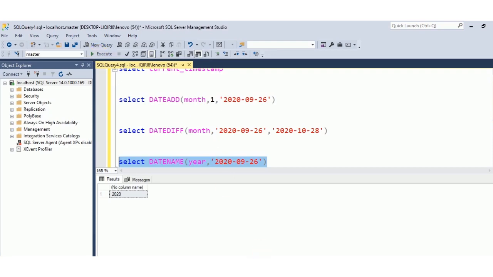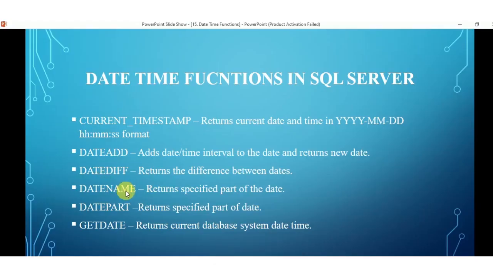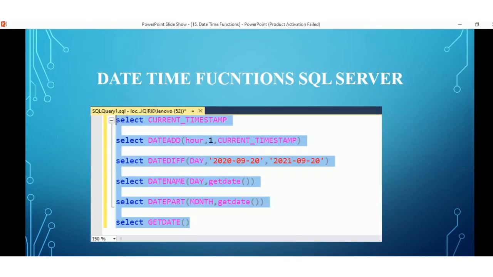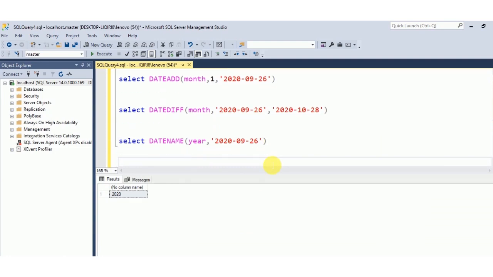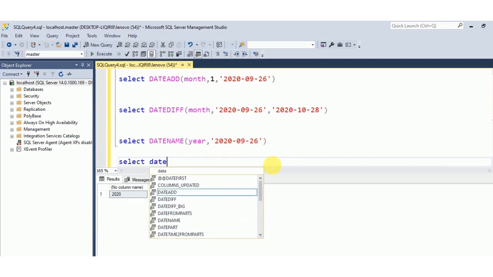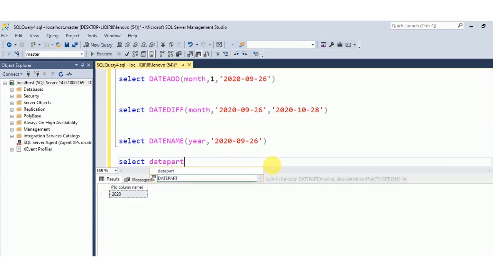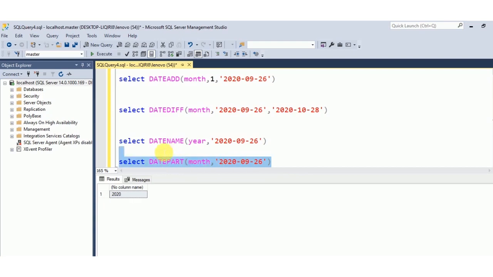So let's check the next date function, that is DATEPART. It returns the specified part of the date. So we'll check the DATEPART function. Select DATEPART. Suppose I want to retrieve the month, so I will say month and specify the date 2020-09-26. When I execute this statement, it will extract the month from this date and return it. So it will return 9. So in this way we can use the DATEPART function.